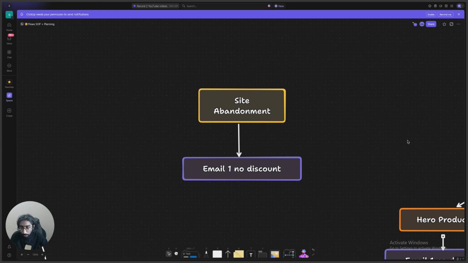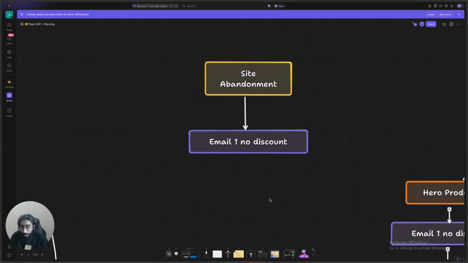So this is also very important, so you don't miss out on any person. So in this, we don't have any sort of a full flow. We just have one email. You can have the full flow as well.